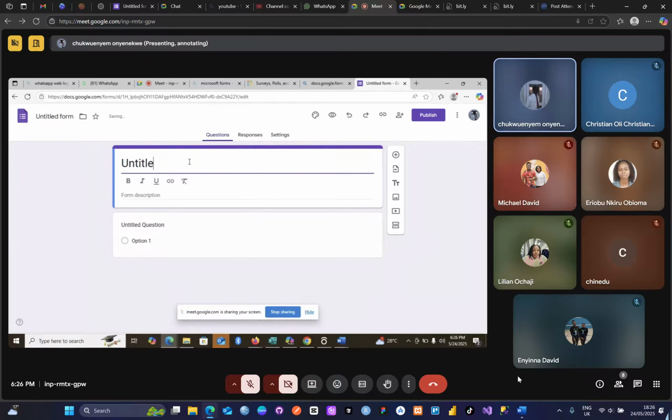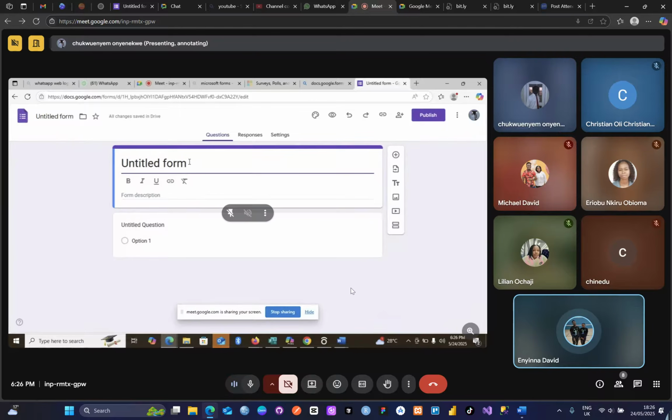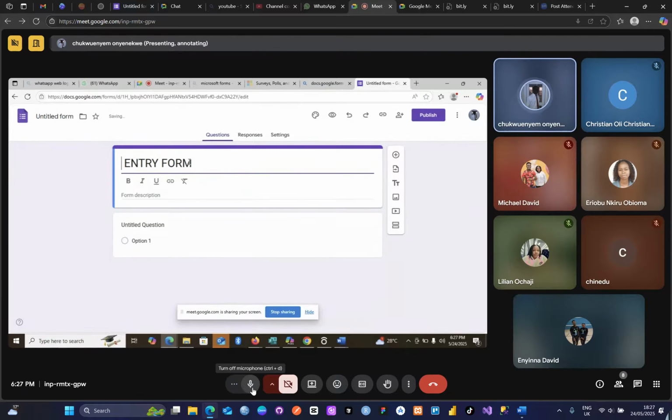Sorry, this gave me a problem yesterday. I noticed that once you clean everything and want to type, it brings back the untitled form again. So perhaps you leave some things, and once you start typing, you can clean the other ones. Yes, exactly. So I'll get the entry form.